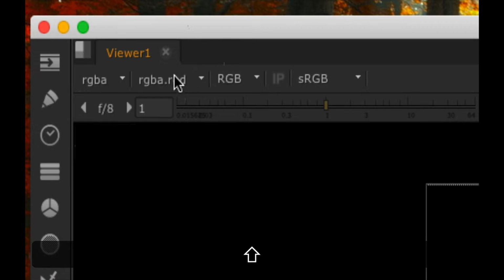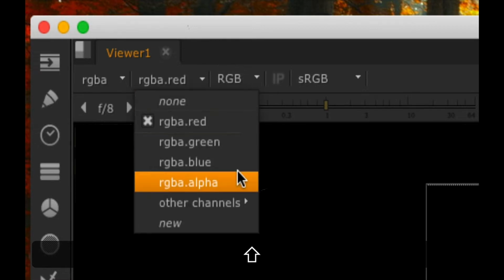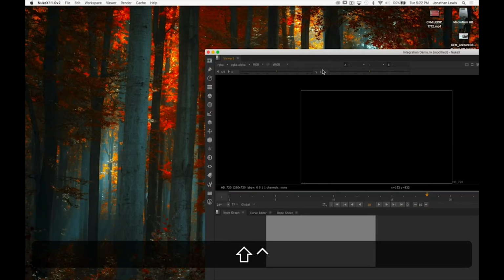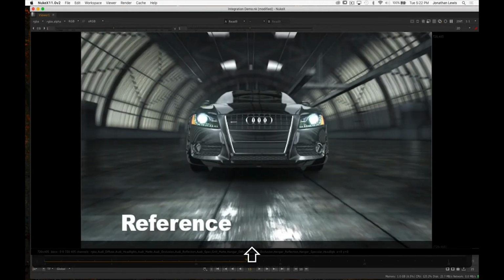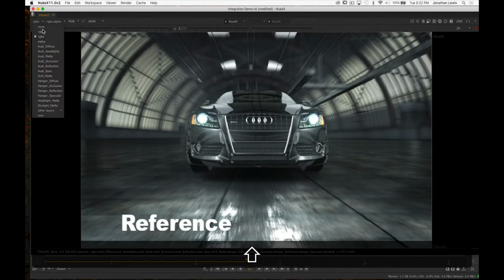So let me look at an EXR here to demonstrate this. When I load an EXR into the viewer, we are looking at the RGBA channel set of this particular EXR, which in this case is the reference file, what you're going to match. If you look, we have the ability to look at all the different channels inside the EXR right here. Now keep in mind, we're just viewing them. I'm not extracting anything out of the file yet. This is the viewer, just viewing the data in the file.